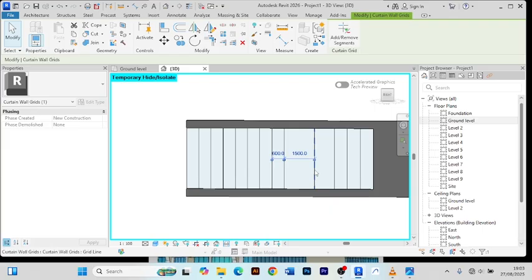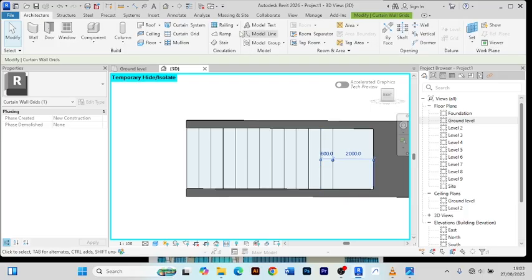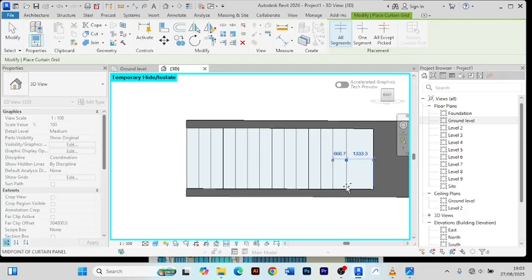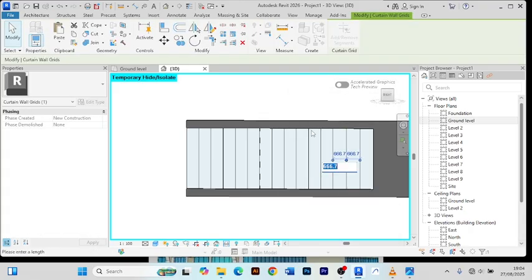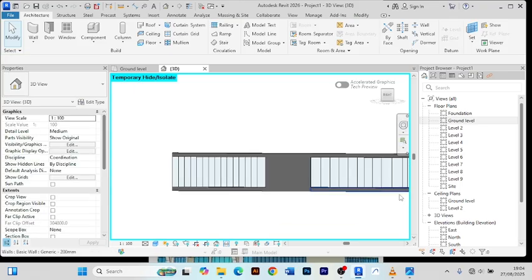So 600, 600, here 600. You will now realize they are not even enough. 600. So I'll come to architecture, curtain grid, I'll place more here, here. I'll measure those, 600, 600. That one has remained bigger.